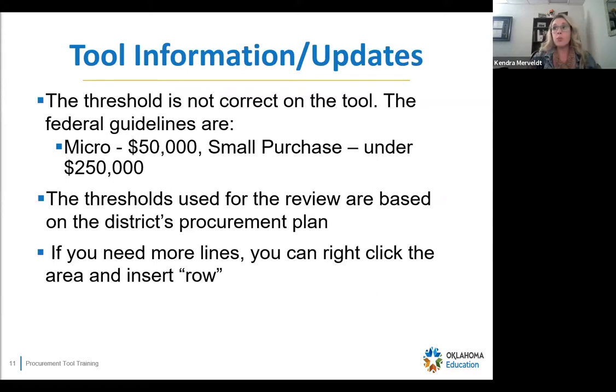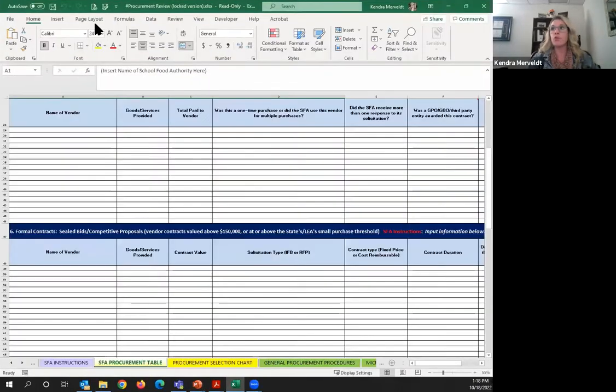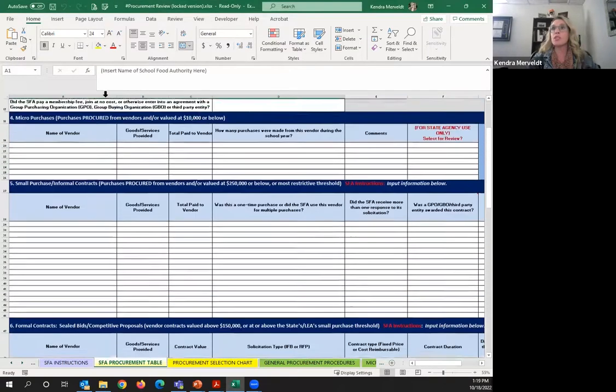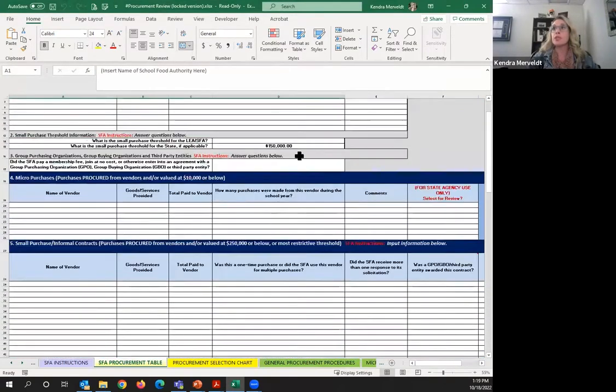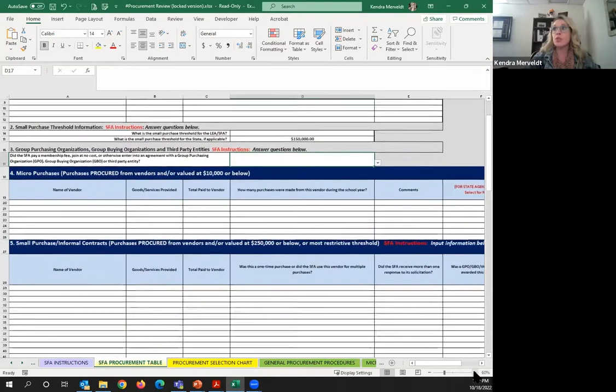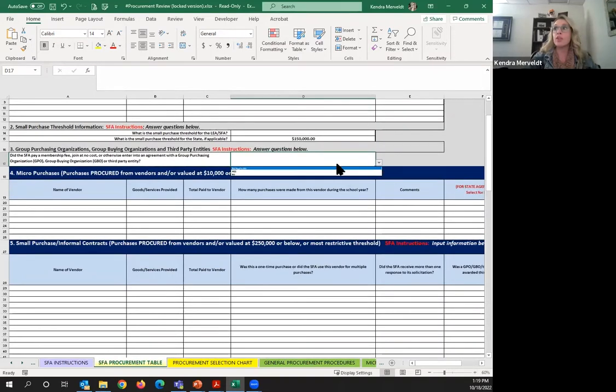And if you do need more lines, and I'll show it to you, if you need more lines when you're filling this out, like up here at the very top, it has a lot. But this is the small purchase. As you can see here, this is where I was talking about. So see, it says 150,000. Again, it is 250. So don't worry about that if your amount is over that. And this is where you put, and a lot of these are drop down boxes right here. So you put yes or no. And you may have to zoom it in because some of these boxes are so small, but these do have a lot of drop down boxes.